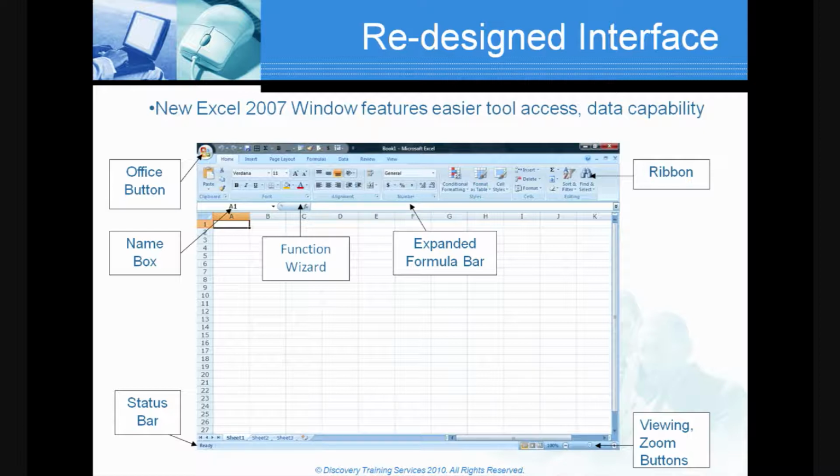Well, the Office button has been improved. In fact, they've offered that now as an option. That has all of the commands you normally would have found under the File menu, plus more. We'll take a look at that in a few minutes. They have an expanded name box.